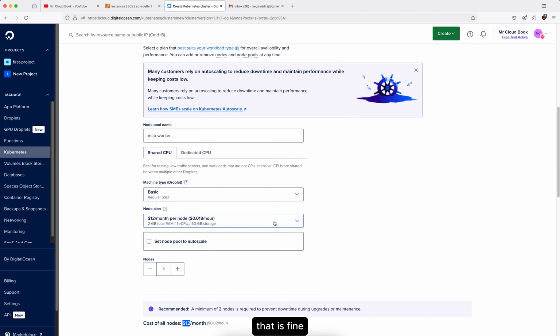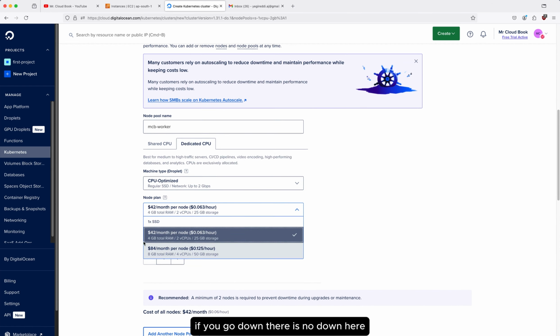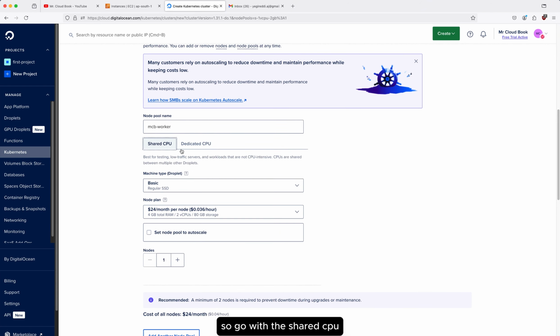Okay, that is fine. And if you go with the dedicated one, it will cost you more. Okay, you can see that it's $42. If you go down, there is nothing lower. So the starting price is $42 per month. So go with the shared CPU, and you will get it for a lesser amount.